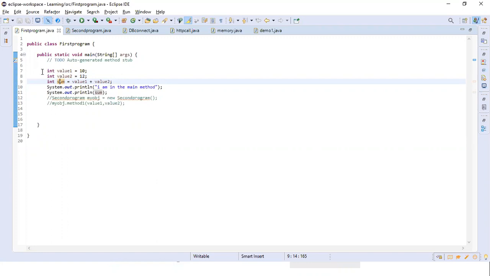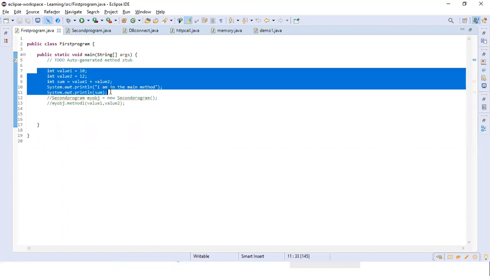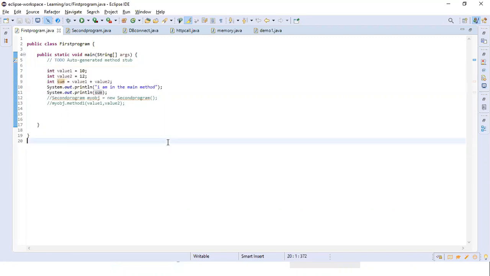This is a very simple starting point to make sure my class file works, whether it compiles properly, whether it executes properly, and whether my Eclipse is working properly. For that, I'm not bringing in any complexity. I'm just declaring a few integers, doing an operation, and then printing it.